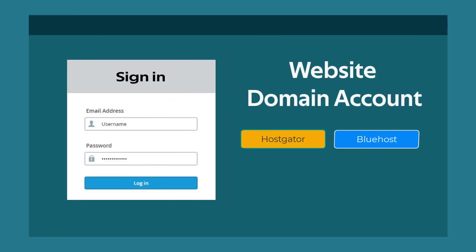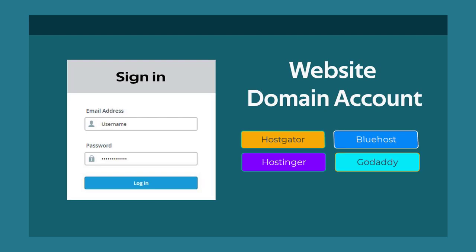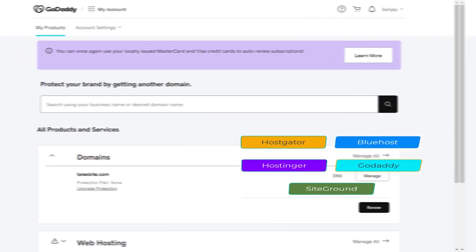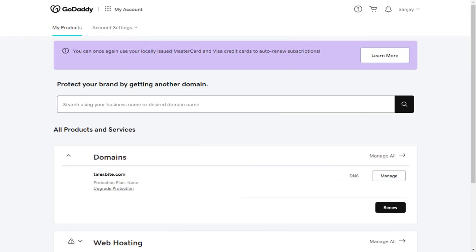First, you need to log into your website domain account. The account through which you purchase the domain can be HostGator, Bluehost, Hostinger, GoDaddy, SiteGround, or any other. The process to forward a subdomain is the same. I will forward the article's subdomain, associated with this main domain, talesbyte.com, to another domain.